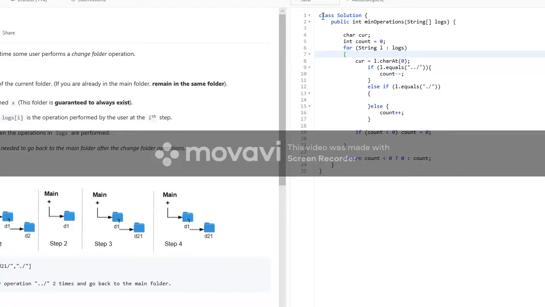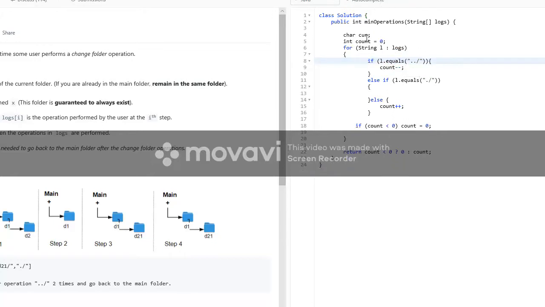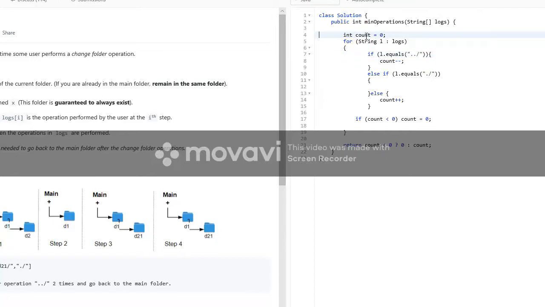So this is my solution. Pretty simple. Here we have a count, you can think of it as the current level, and we will traverse all the logs, and we see if the string is equal to going back, and if it is, we subtract 1. If the string is equal to current, we do nothing, and in all the other cases we increase the count.